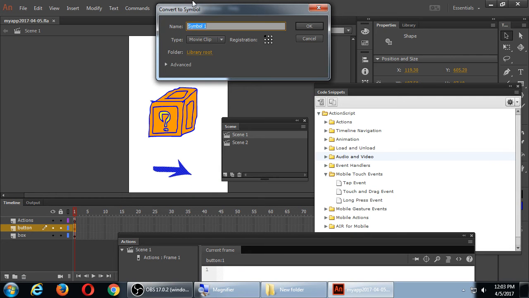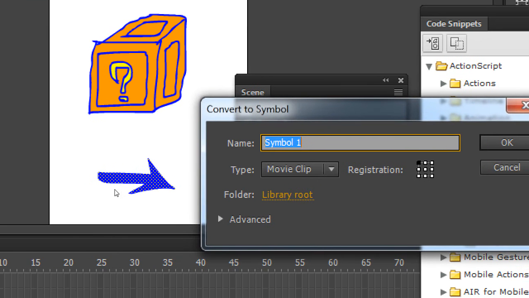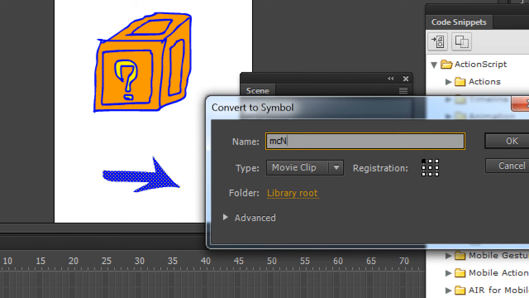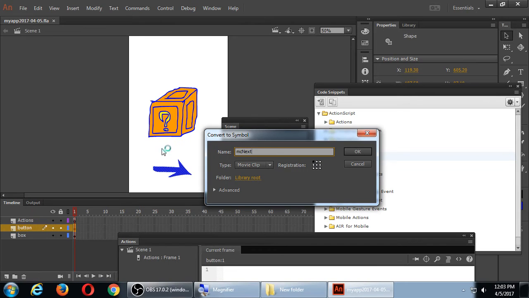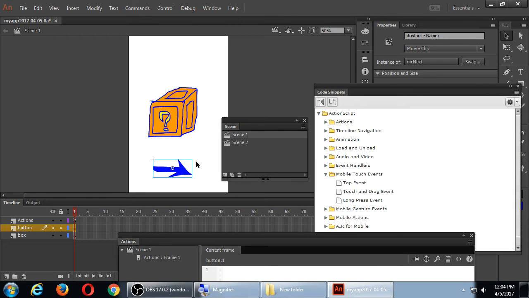What would be a good name for this symbol? MC Next. Sure. MC Button, MC Next, MC Go, whatever. It's a movie clip. I'm turning it from a plain old drawing into a symbol, a movie clip symbol, in order for us to write code. So convert that to a symbol, click OK. Once I've got that on the screen, it needs an instance name. So remember that we have an object that we've drawn. It needs an instance name, then we can attach the code to it.